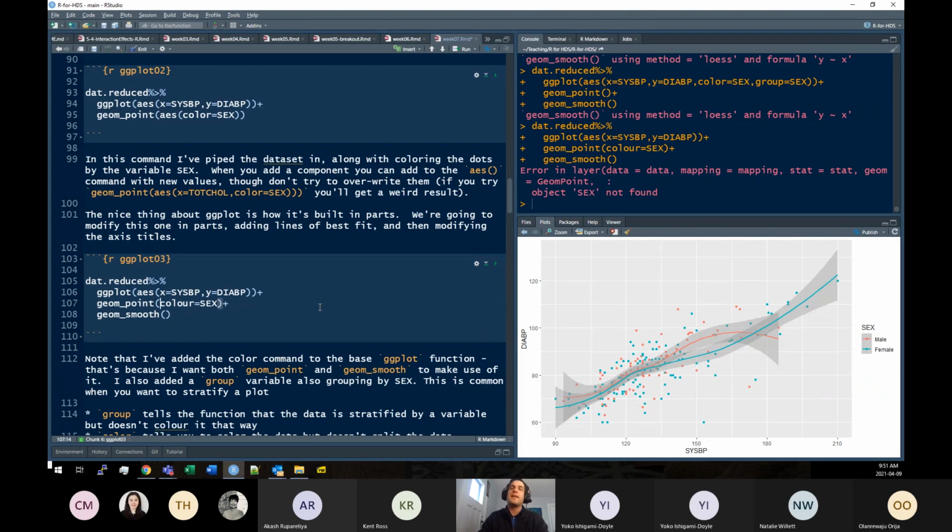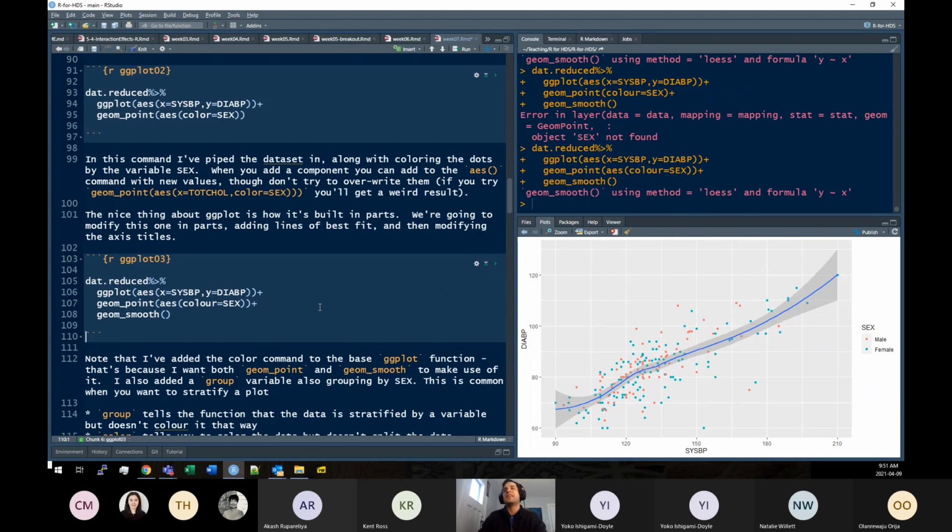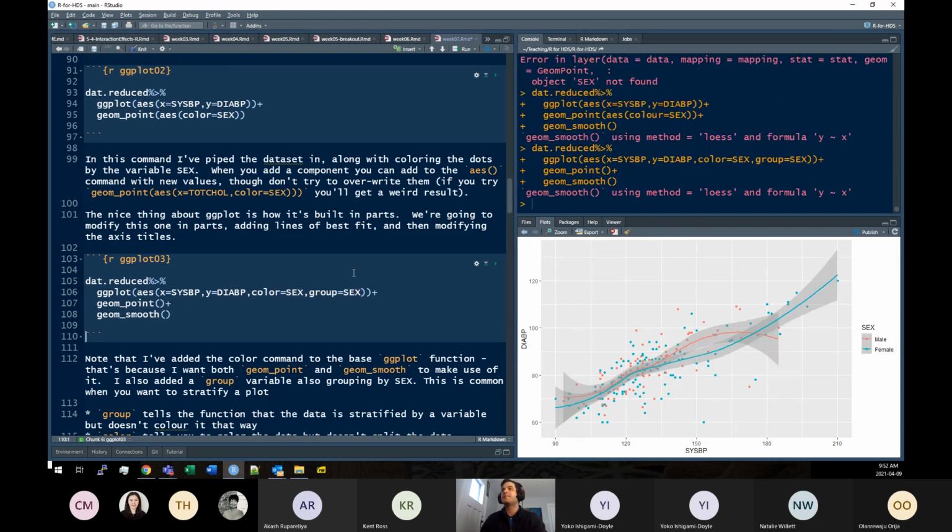Oh, that's something else you're going to find yourself doing a ton, is forgetting to wrap things in aes. So color isn't an argument that geom_point takes. Color is a component of the aesthetic, and geom_point takes an aesthetic. So you have to remember to, there we go, that'll work. So here's an example of getting one line of best fit, where what I really want is two lines of best fit.